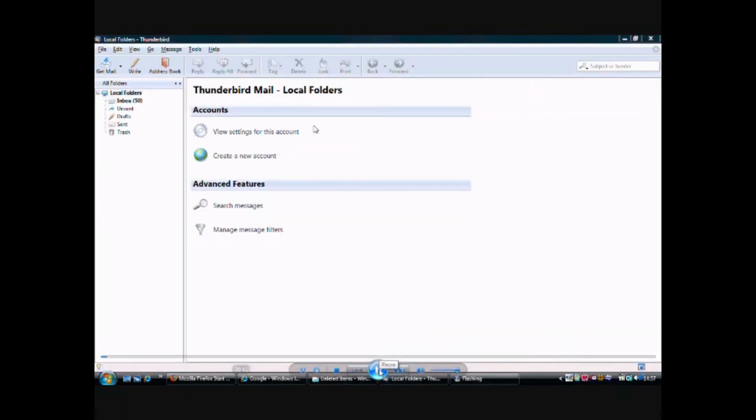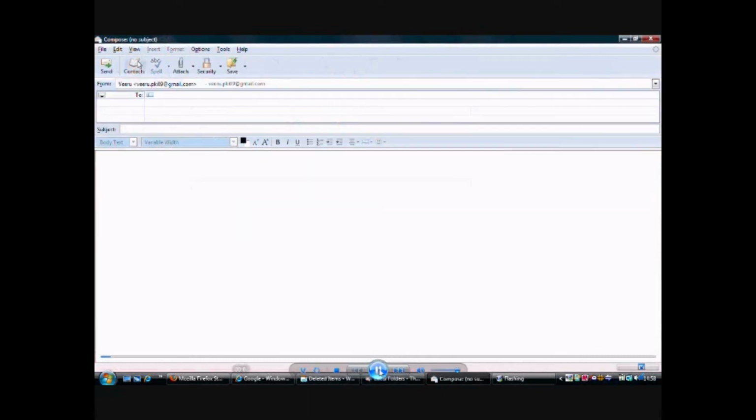In this session, we will see how to send digitally signed and encrypted mail. For sending simple plain text mail, go to Thunderbird, click on Write, then give the address of the receiver, give the subject line and the message.